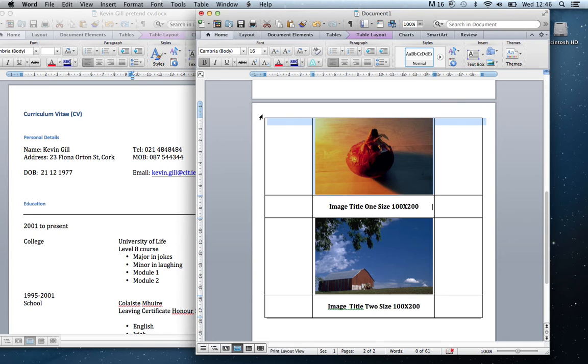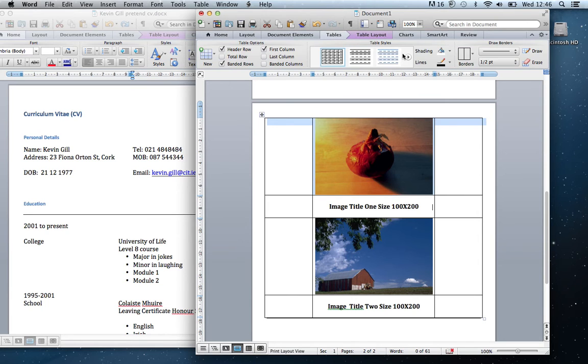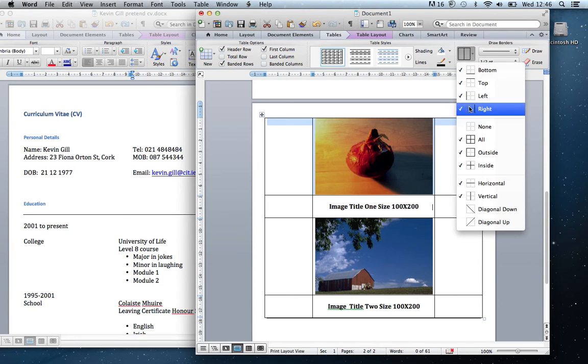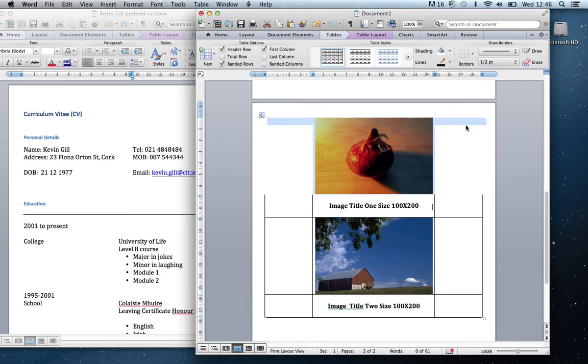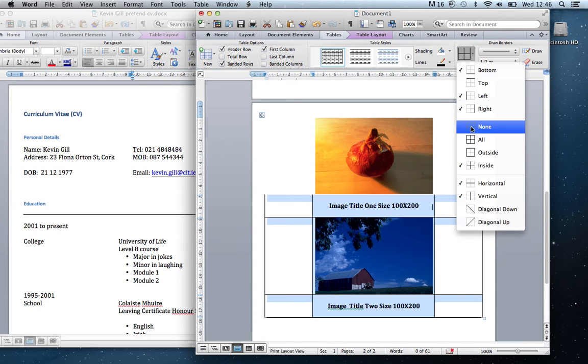I select that, if it's selected everything, then I go to tables and none. Okay, so it wasn't all selected. So I go like this, and I go back and select none, and it'll all go away.